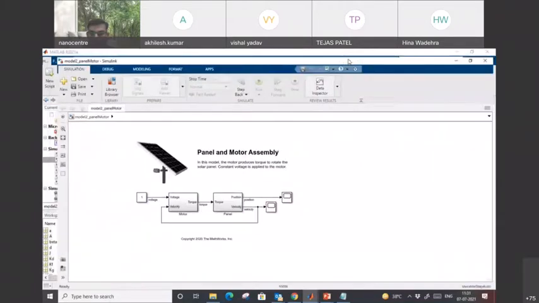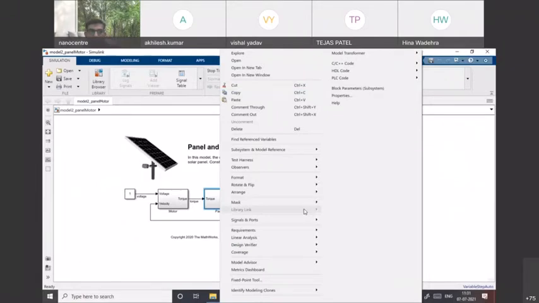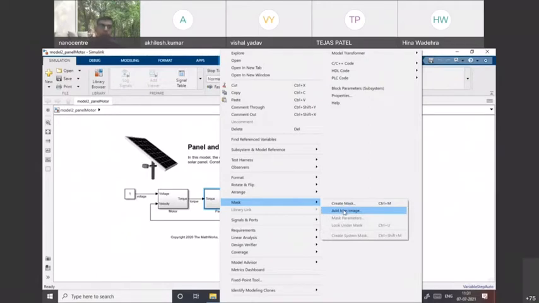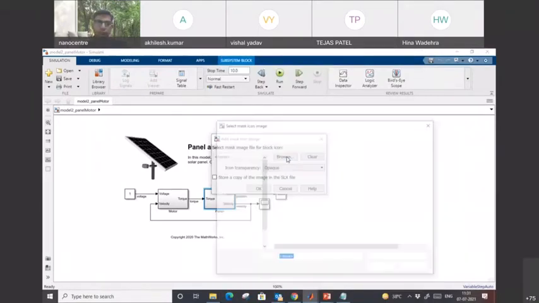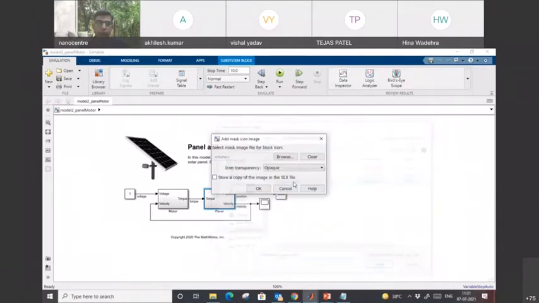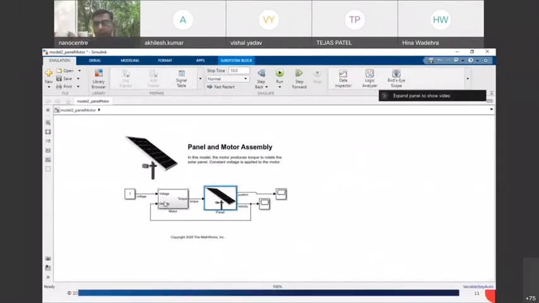So this is still opening. So here you see, we have the panel, we have the motor. And if you have an image of the panel, you can simply right click and from here, under masking, there is an option to add icon images. So if I have some images, I can annotate that with the image also, the panel image, right? And you see this is my panel here, right?